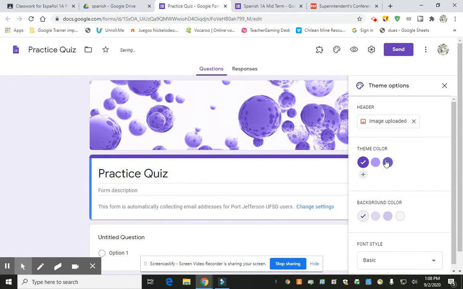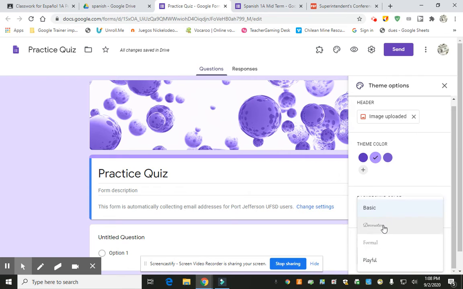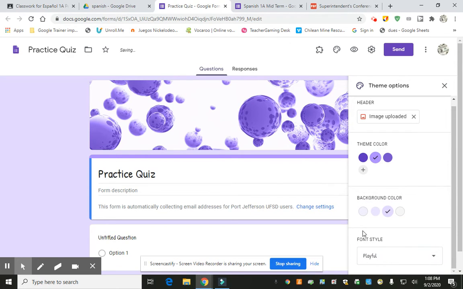Then other things, you can change the theme color. Well, this one's giving me specific options, but if I chose a different image, I'd have other options. Background color, slight changes like that. And then we have a couple of different font options. So I'll just change this one.